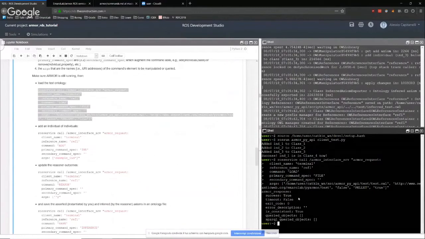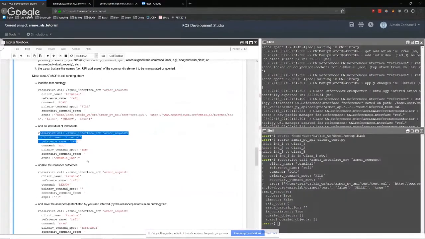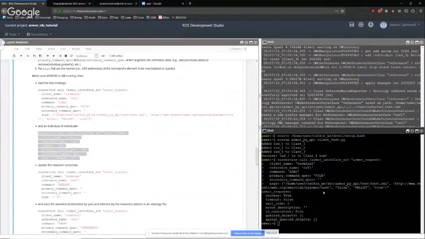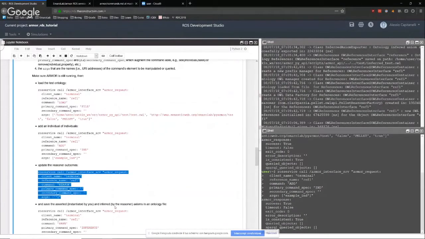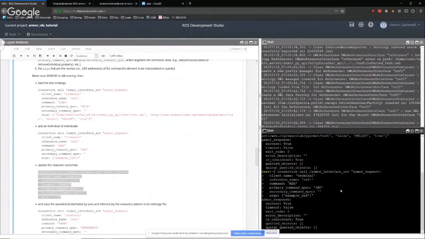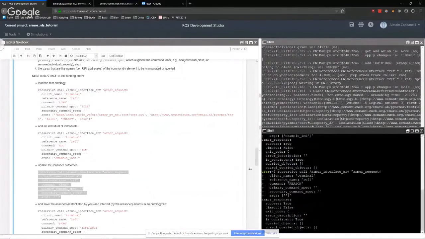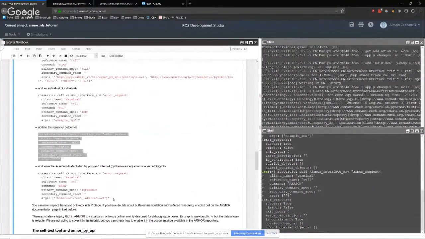So was the response successful? Did it time out? What is the exit code? If there is an error description, is the ontology consistent right now? What are the objects I queried if I made a query? We can try a couple more commands just for fun. For example, we can add an individual. This is just exactly the same as I was doing in code with the Python library. I can also run a reasoner. Okay, so this reasons. And finally, I can also save if I want.